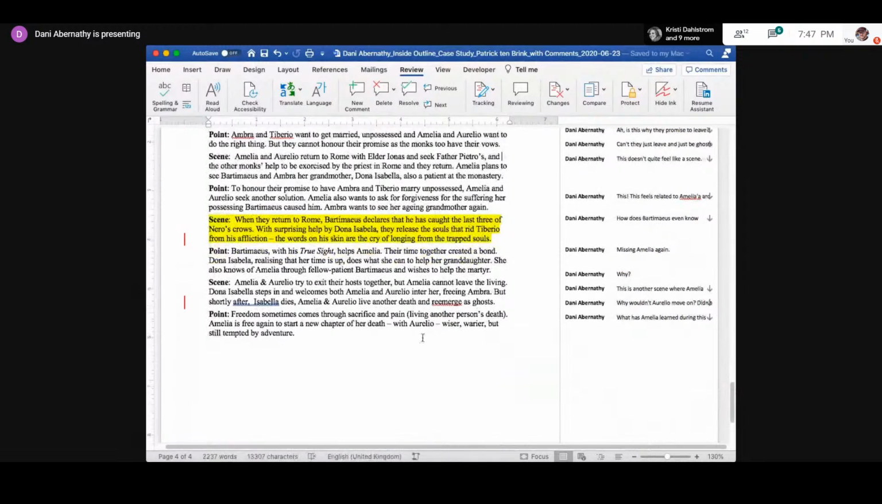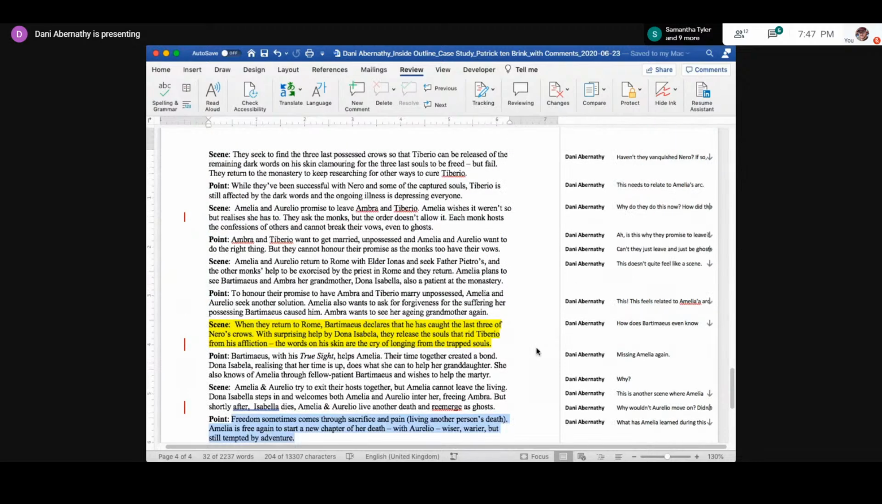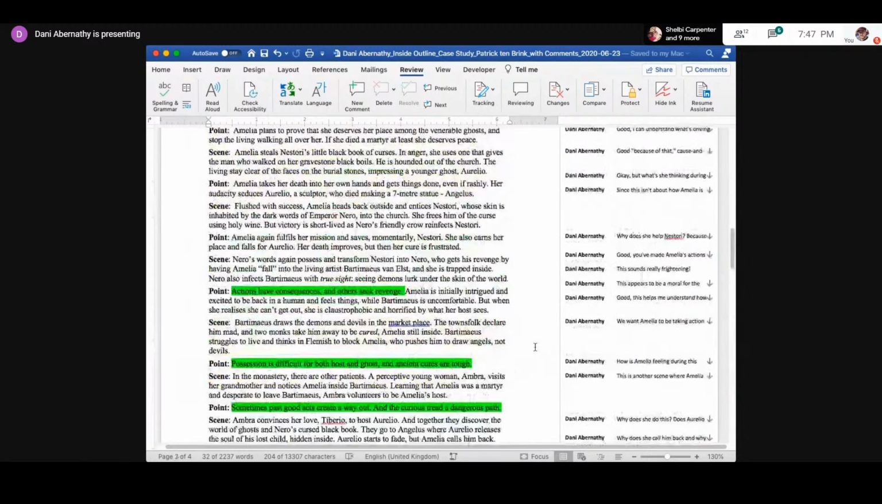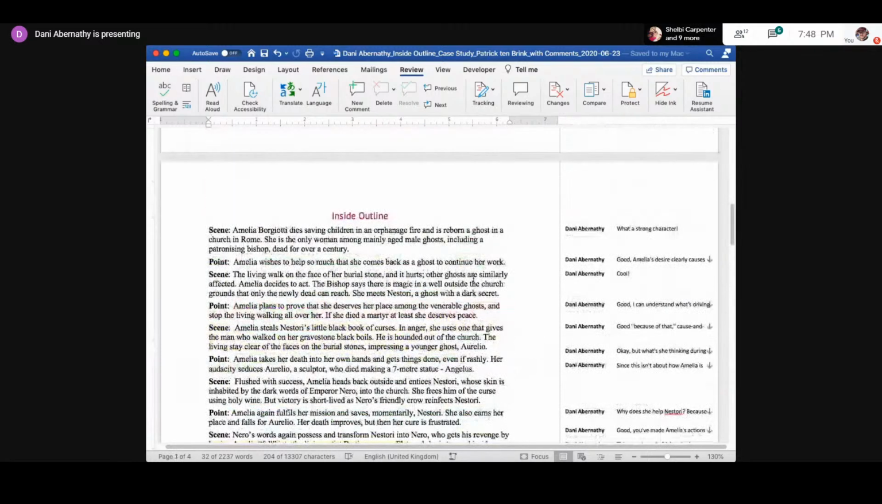And then at the end, of course, this last point: freedom sometimes comes through sacrifice and pain. Amelia is free again to start a new chapter of her death with Aurelio, wiser, warier, but still tempted by adventure. It doesn't relate at all to her starting point, the starting point of her arc. And the points here aren't really helping Patrick as much as they could. So let's look at a few of these points. We'll look at this one.